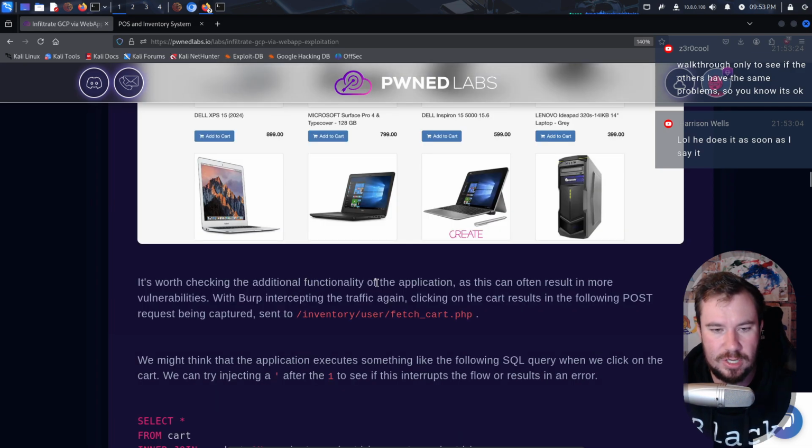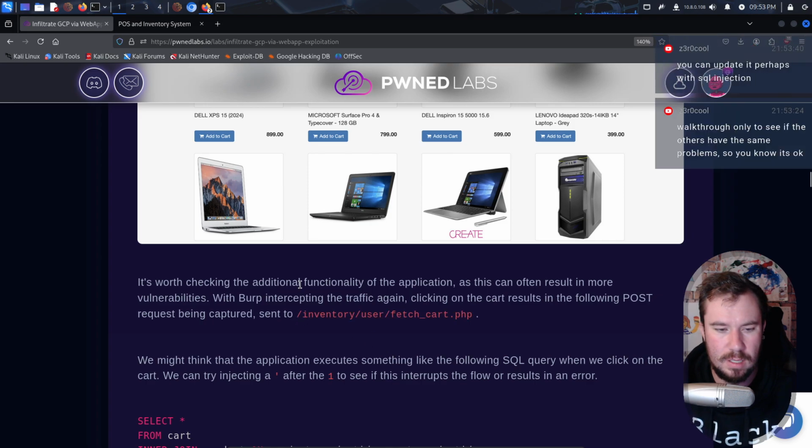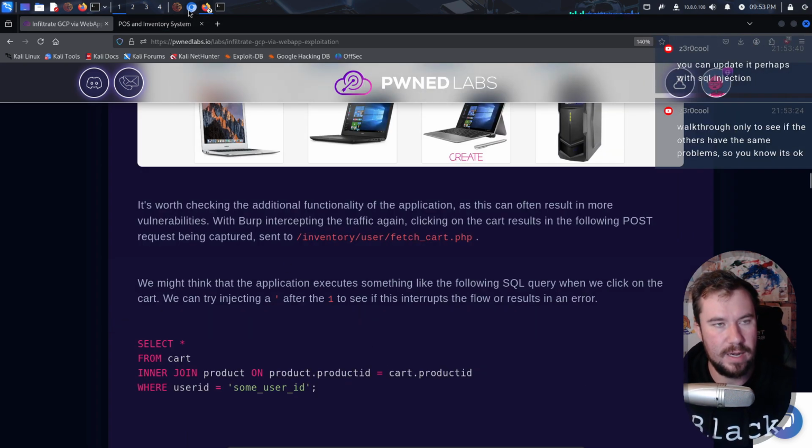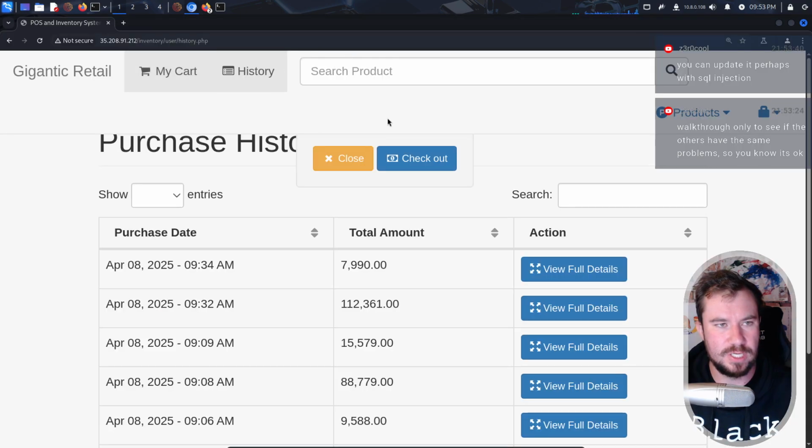As we're checking the additional functionality of the app, as this can often result in more vulnerabilities. With Burp, I would recommend Caido. Intercepting the traffic again, clicking on the cart results in the following post request being captured. Okay. So that, I don't think I checked that functionality.